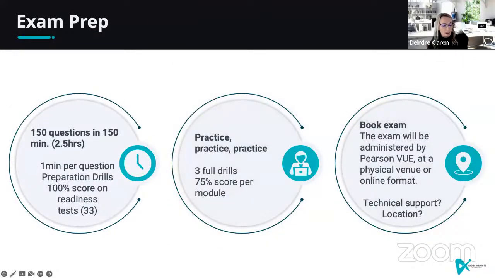Exam prep. As mentioned before, 150 questions in 150 minutes, 1 minute per question. There's a new set of readiness tests that is free on the Guild. It's free on our site. I'm sure there are other sites that have it too. And this is a great opportunity to get 33 out of 150. It won't be 33% pass marks. So do use that.